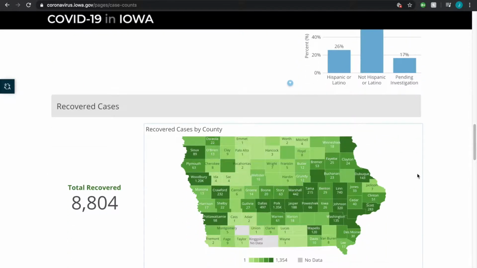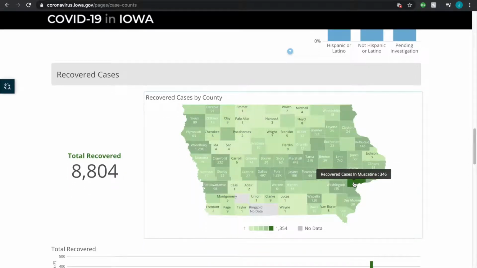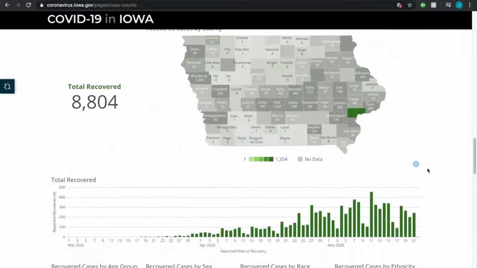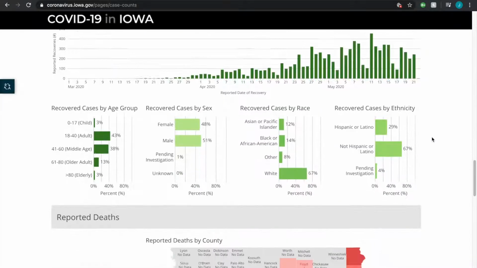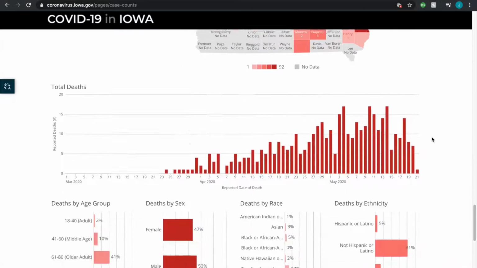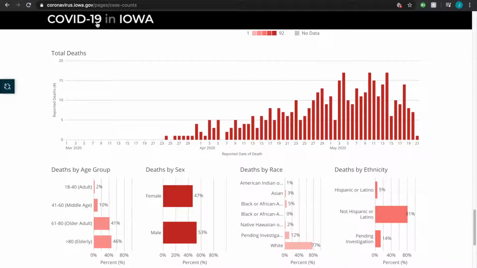If we do the same for recovered, we can hover over that and see that as of the time of this recording, we have 346 recovered, and same for deaths. Let's go back to the home page. We can either click this floating tab up here, or we can hit our back button.